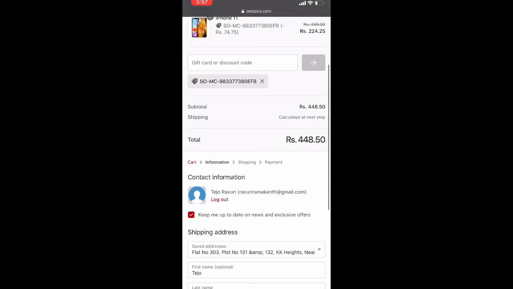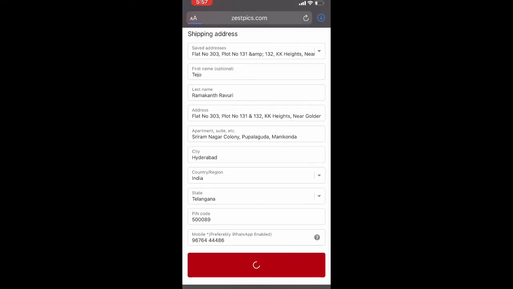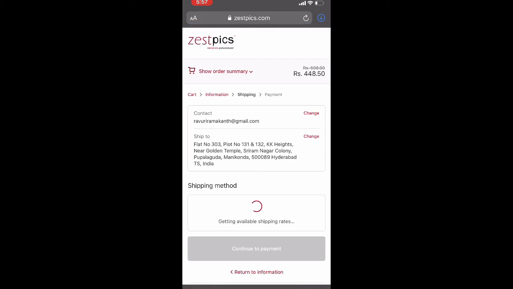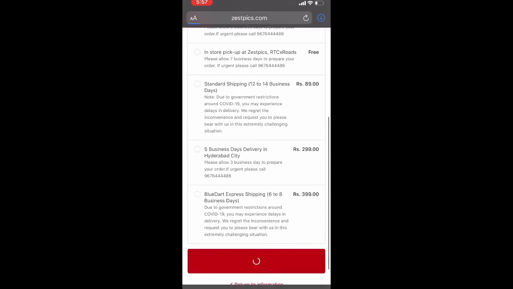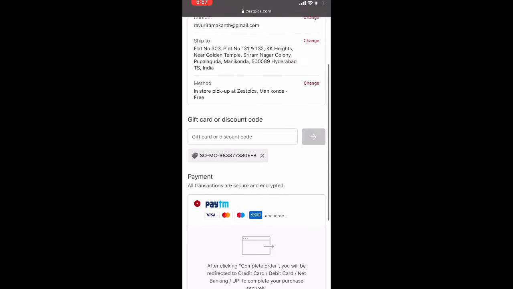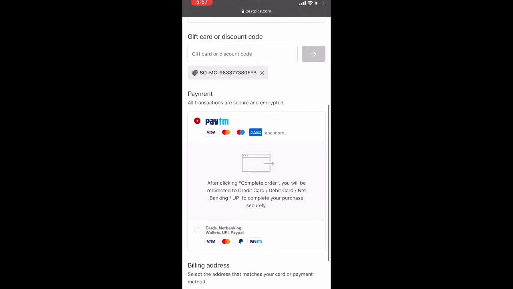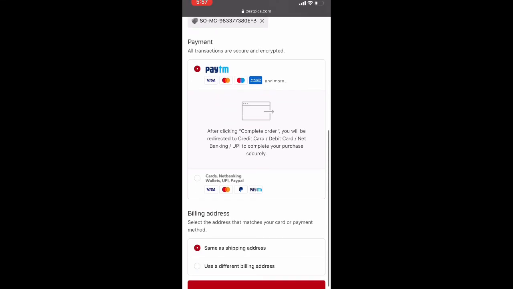You can just enter all your details. Continue to shipping. You can select the appropriate shipping method as per your convenience and continue to payment. We have 2 payment gateway options over here. You can pay via Paytm or else you can pay via credit card, debit card, net banking, mobile banking, wallets and everything. We even have Google Pay and PhonePe also. You can just complete the order.